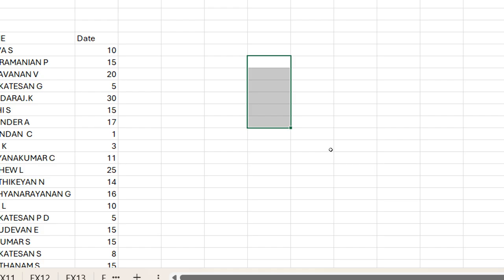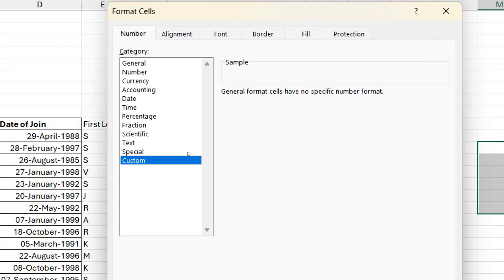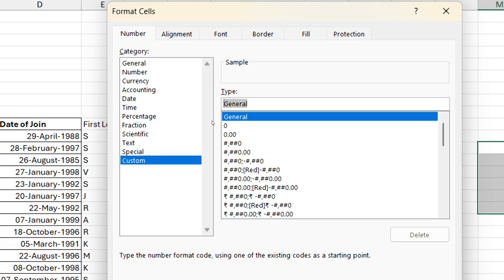Could you tell me how can I go to format cells? What is the shortcut key for format cells? Control 1. Very good. Then go to Custom. How many digits do you want? 5. So you have to type 4 zeros. If you want 10 digits, you have to type 9 zeros. Digits minus 1 zeros. Suppose if you want 20 digits, 19 zeros.